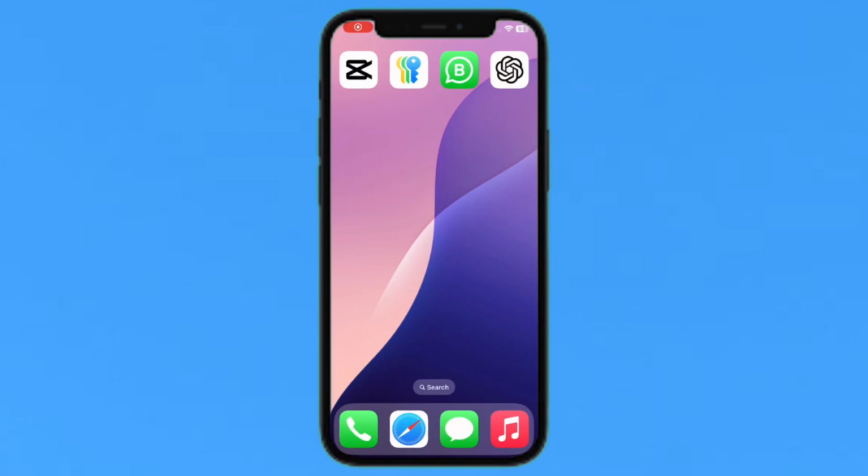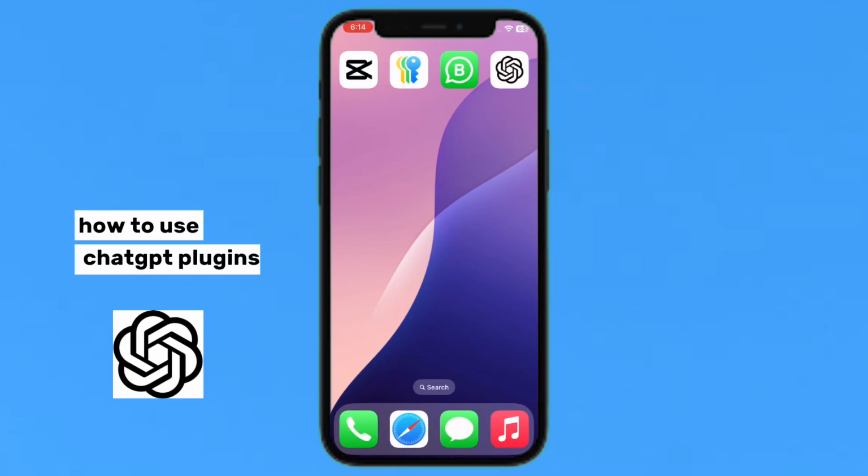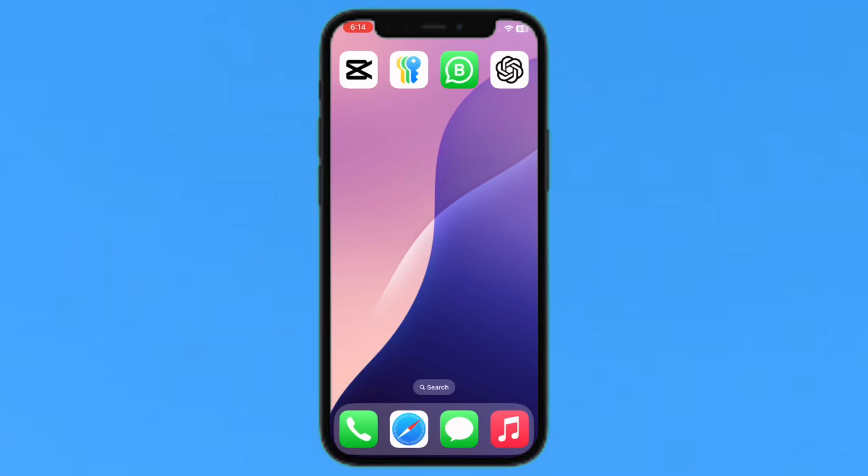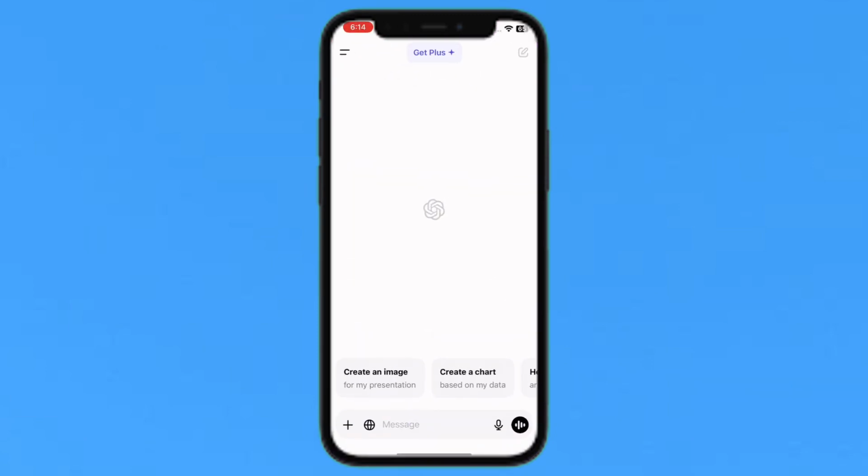Hello everyone, today I'm going to show you how to use ChatGPT plugins. Just tap on my ChatGPT application on my iOS device. Make sure you have signed in on this application, and I'll show you how to get used to plugins on ChatGPT.